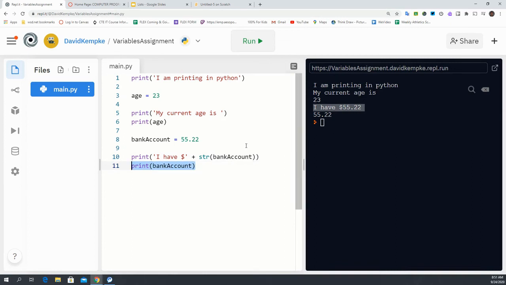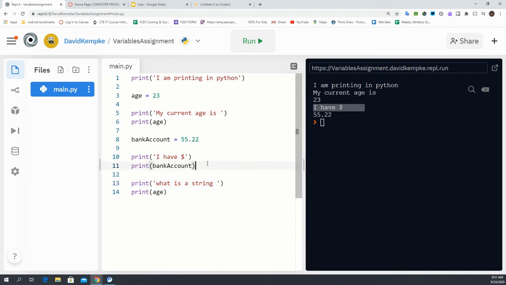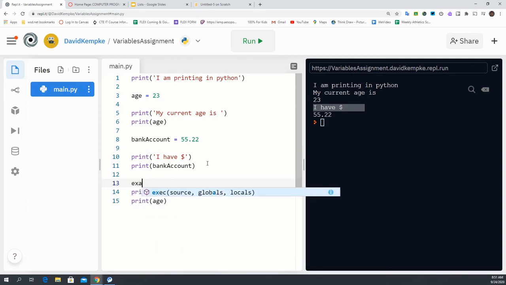The last thing that I wanted to show you is strings. So let's print out what is a string. Okay, and then let's create a new string. So how we create a new string, I'm just going to say example string is equal to, and just like in here, in our sentences, we have to put it in quotation marks. That's how we do our strings as well. So I am a string.